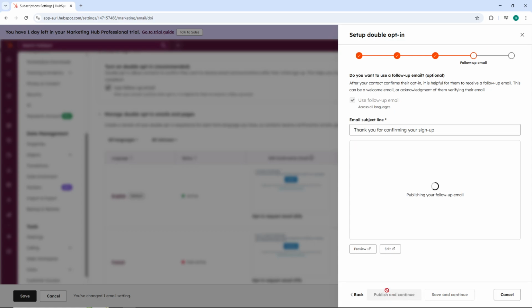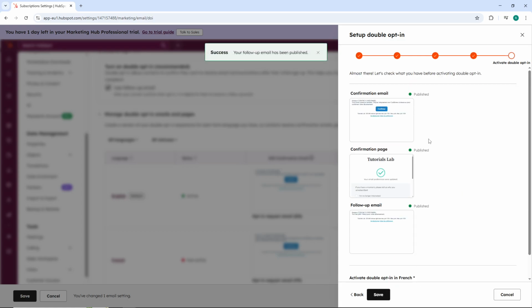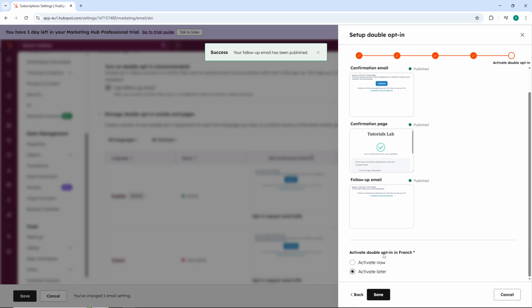Finally, review all the pages you've created to ensure everything looks correct. Scroll down and you'll see the Activate Double Opt-in toggle button for the language you selected. You can choose to activate it immediately or save it for later activation. Once you've made your decision, click Save.